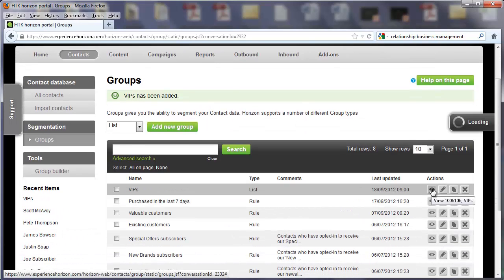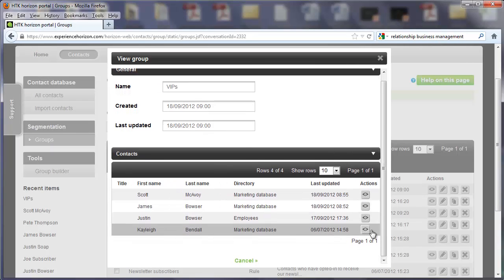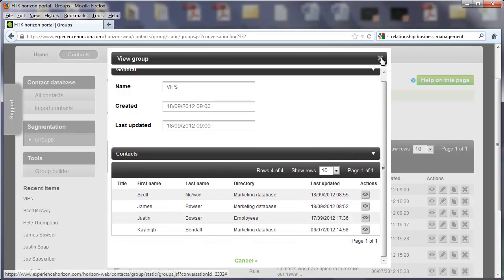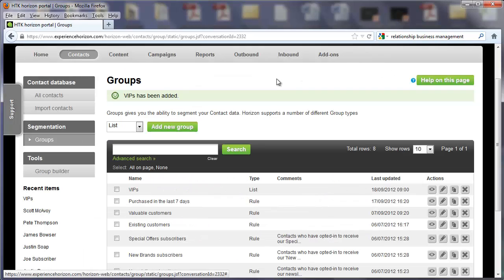And again, you can just go back in at any point, view the list maybe in read-only mode, and see who's in the list. So lists are okay, but they're pretty static. More flexible is the ability to add rule groups. So select rule, add new group.